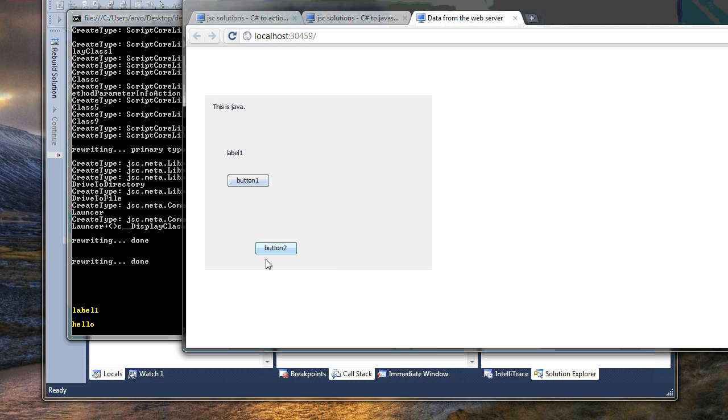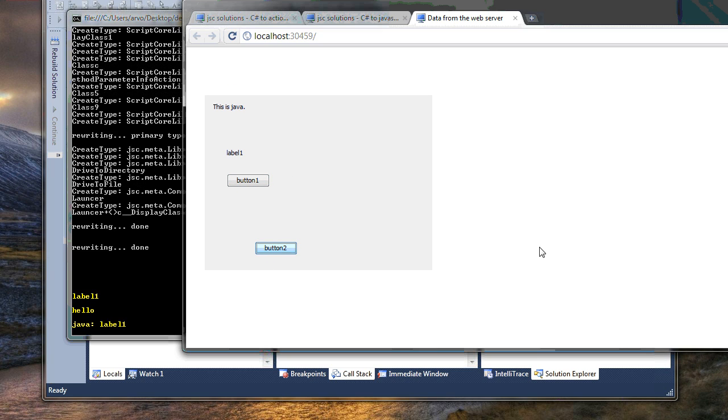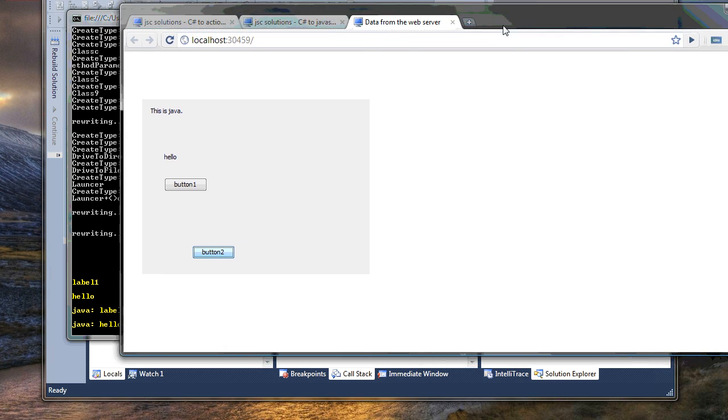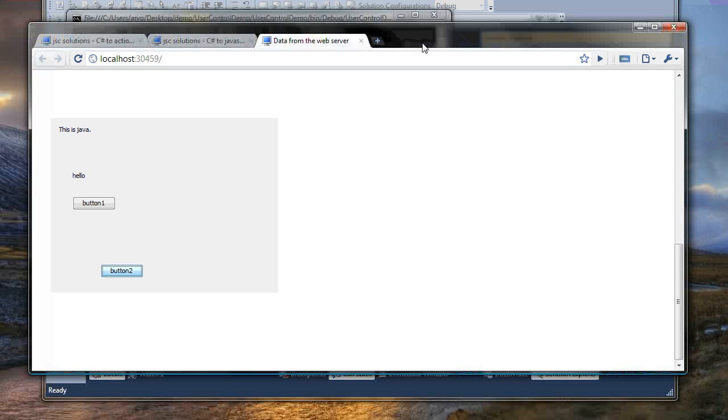And let's do the same in Java. Java label 1. Java hello. So now we sent a regular string to the server. But what if we actually want to send something better, something like a data type?